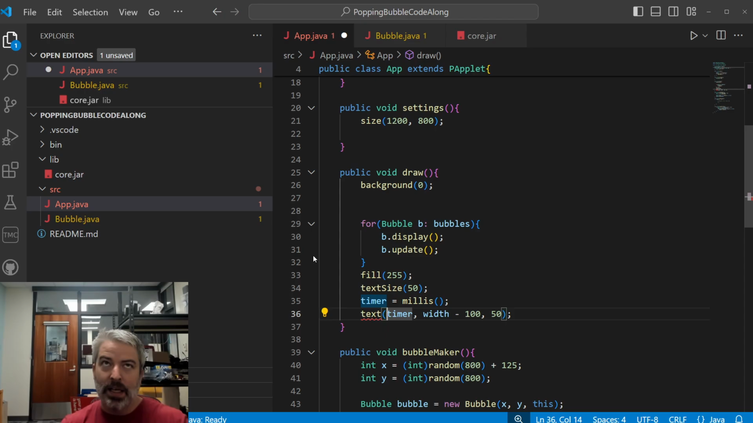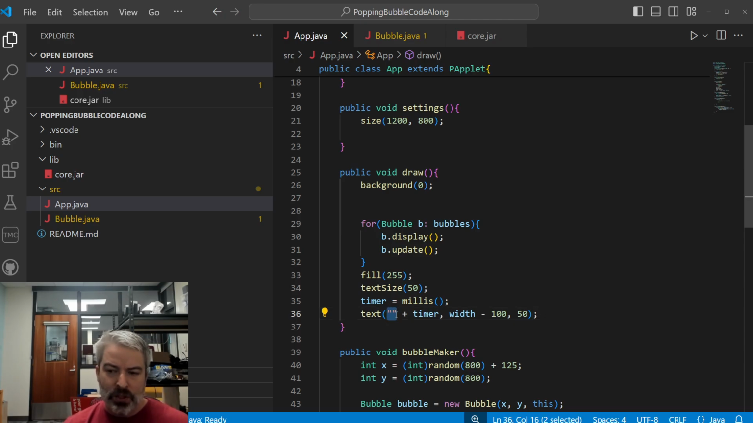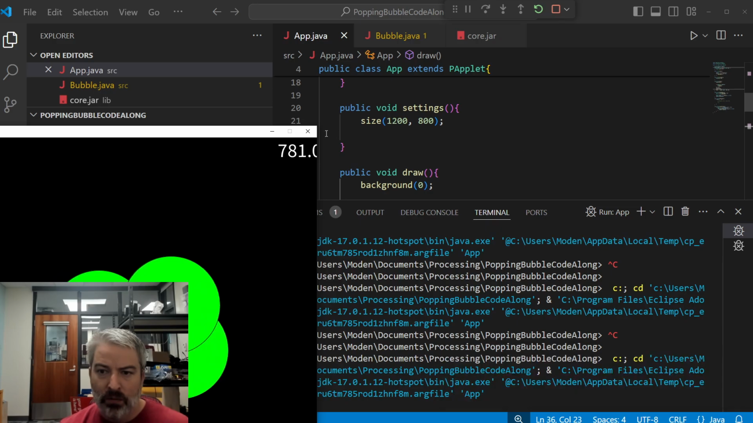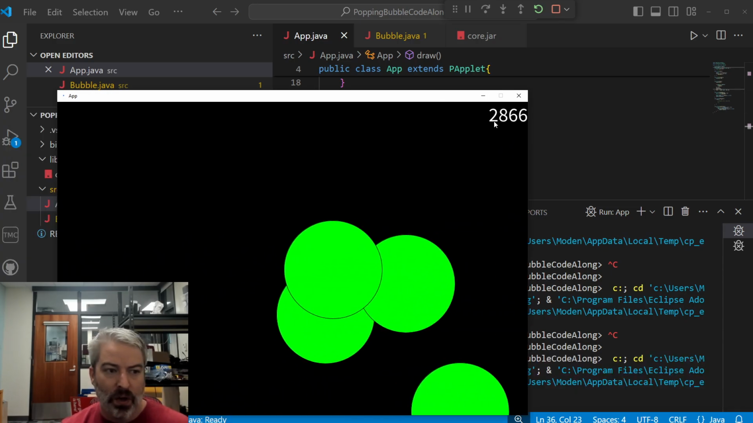What I can do in here is a quick fix that I can make if I ever want to turn a string, an integer, a double, or really almost anything into a string. I can just make an empty set of quotes plus timer. What that's going to do is create a string that has nothing in it, and then we're appending or adding on whatever variable we're looking for. As a result, this whole thing will be a string. It's just the way some of the Java stuff works. So when I run this, you can see I got my millis running up here.